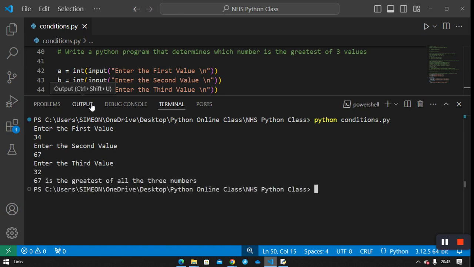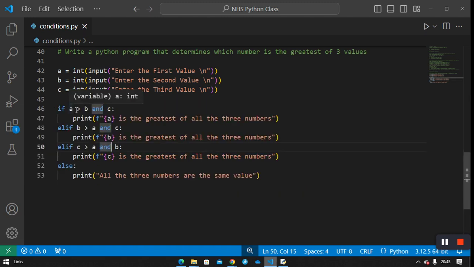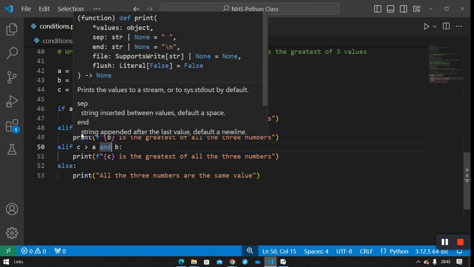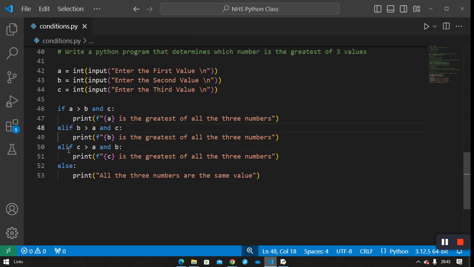67 is the greatest of all numbers. Then it's working. It's working perfectly fine. This is it. If A is greater than B and C, that means it's going to test if A is greater than B and it's also greater than C. Is B greater than A and is that same B greater than C? Is C greater than A and is greater than B? That is how we test this.